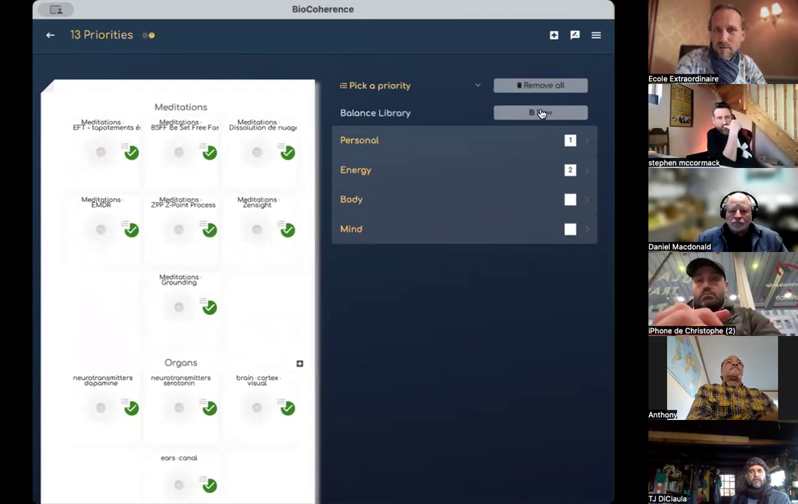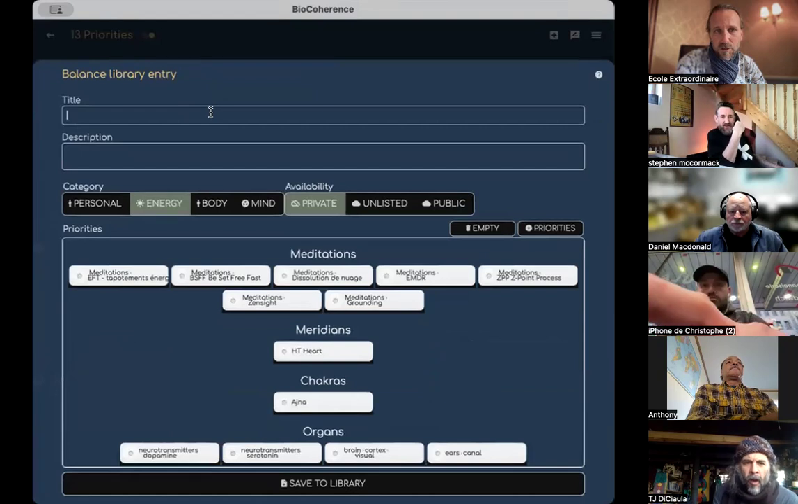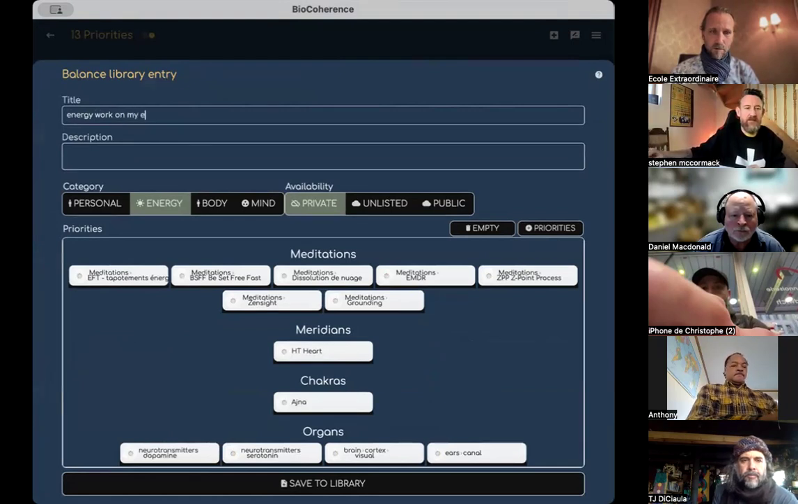So now you can save it as a new item. Either you click new here or you go to a subcategory, energy, for instance, and you can create it from priorities. So when you do that, you can just give it a title, something like energy work on my hearing.